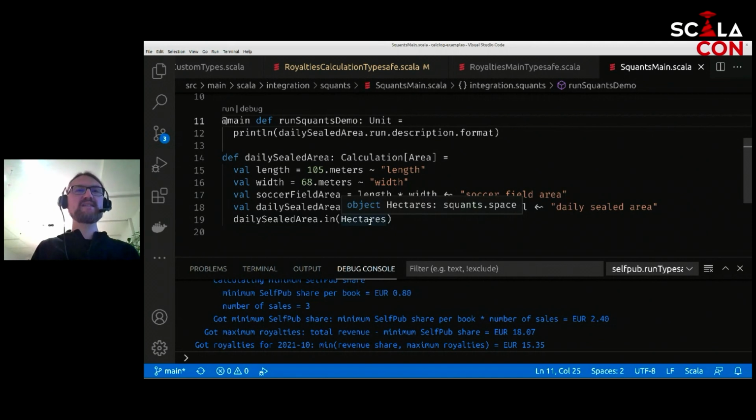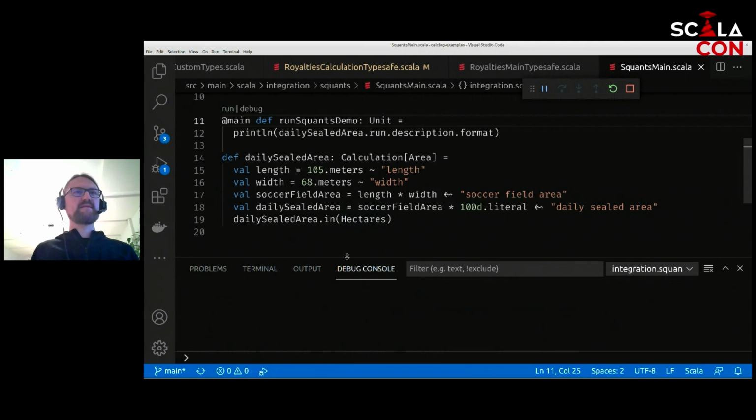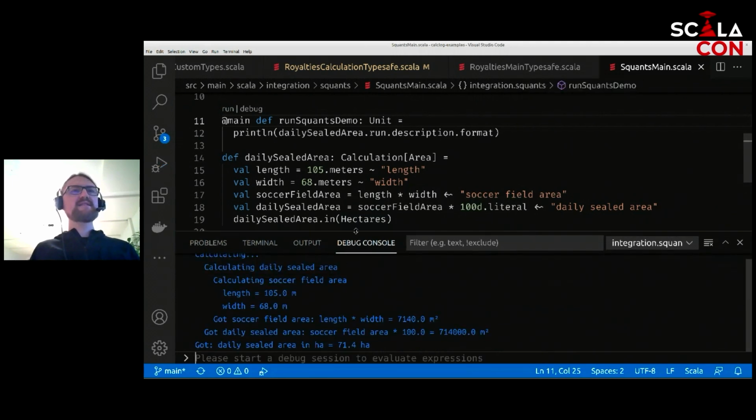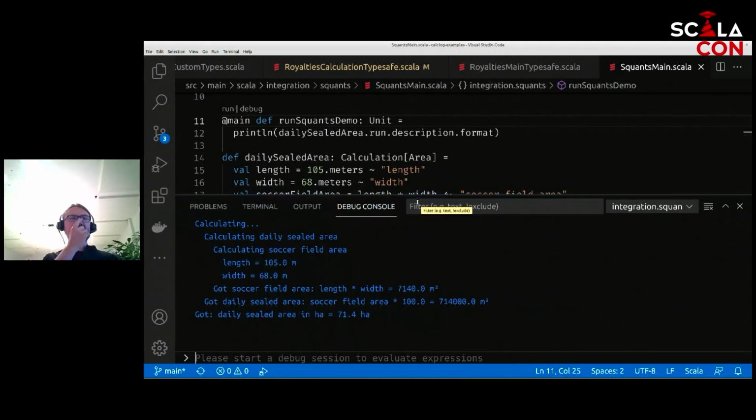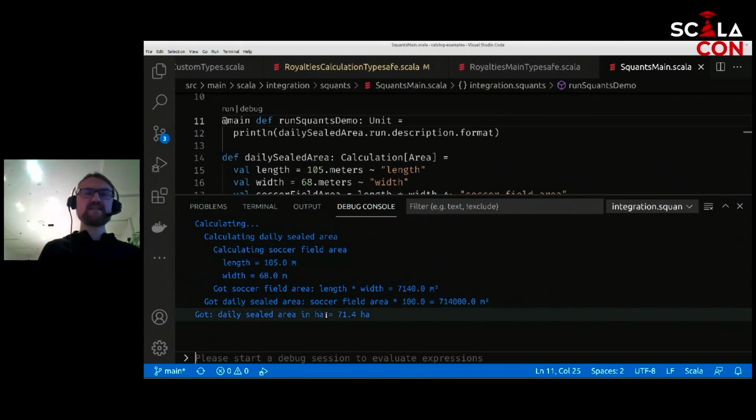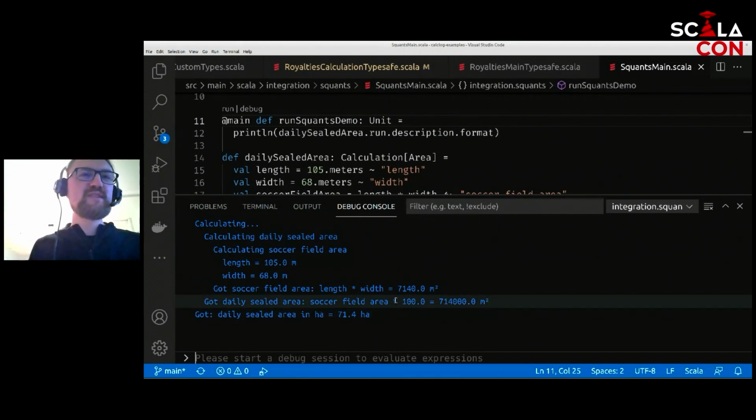I'm showing you in a minute how I implemented this integration with squants, but let's first run this. Okay, so this is our result. Calculating daily sealed area, calculating soccer field area, and we see that the values are also properly formatted, which is basically provided by the squants library. This is not what I did. And at the end, we have a daily sealed area in hectares. So we see that in Germany, 71.4 hectares are sealed each single day.